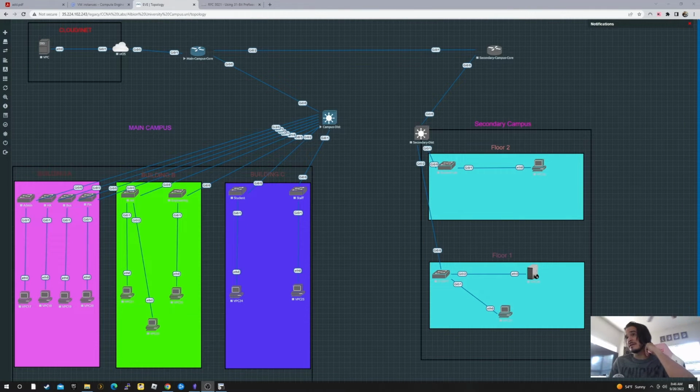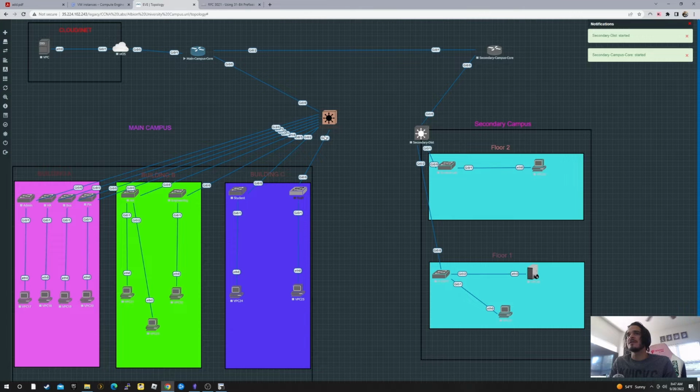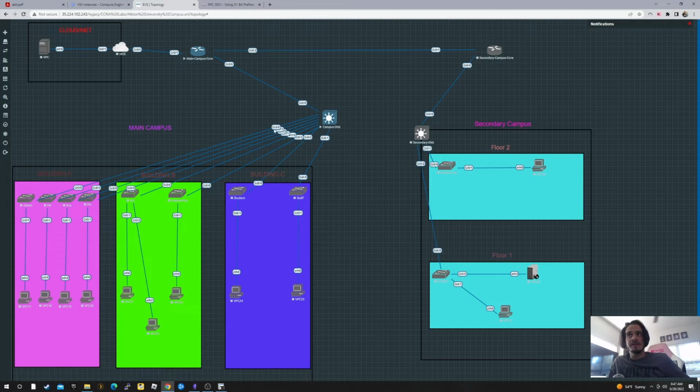So I've gone ahead and I've turned on, oh no, I hadn't turned on these two. So I have to turn on these devices. I have to start them. Now we'll start working with the main campus first, and actually what I should do is I'm going to label these so I know them.